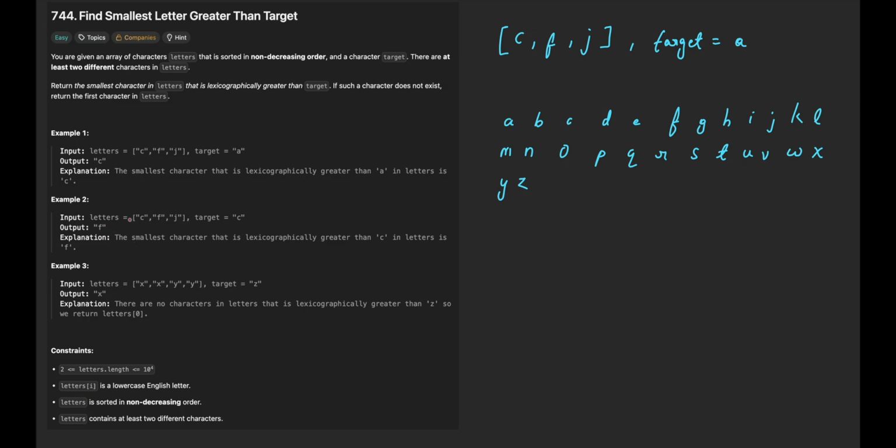Coming to example 2, the letters are C, F, and J, and the target is C. So the smallest character that is lexicographically greater than C in letters is F. By the way, if the target element was present in letters, we are not going to return it. We would be finding a letter different from the target, which was just greater than it in lexicographical ordering.